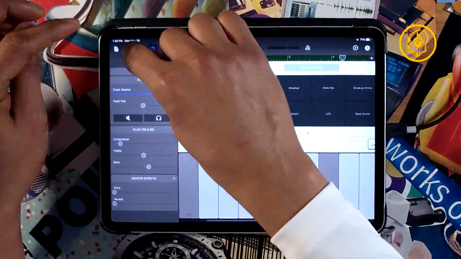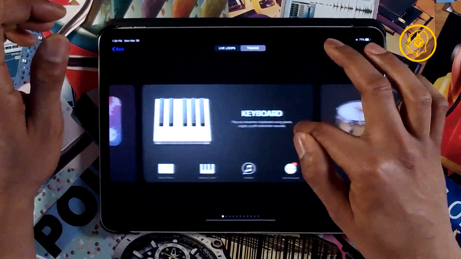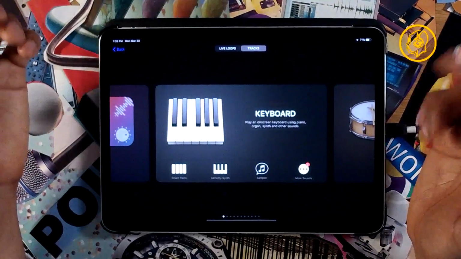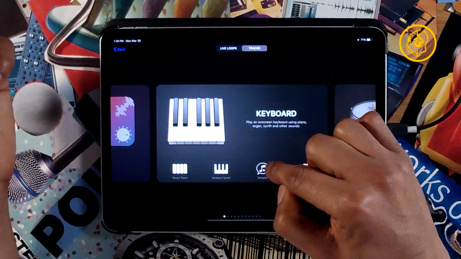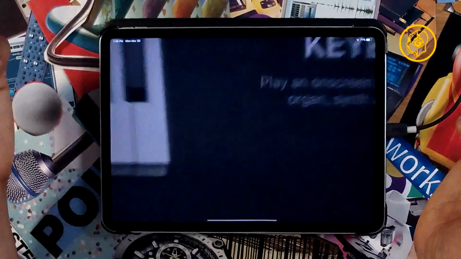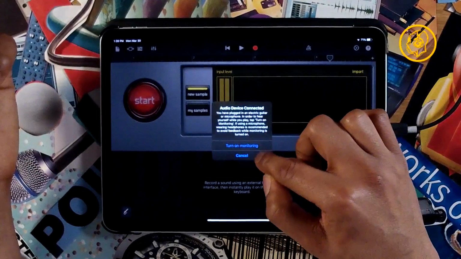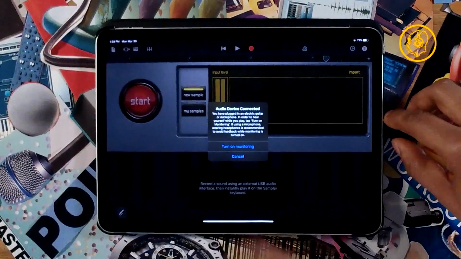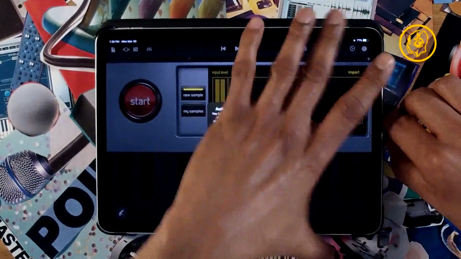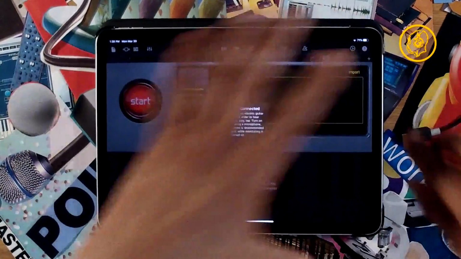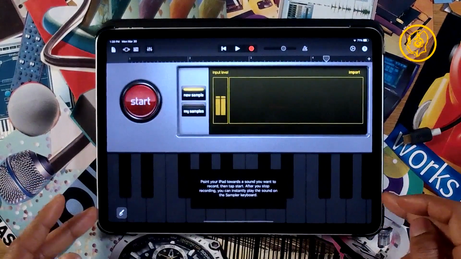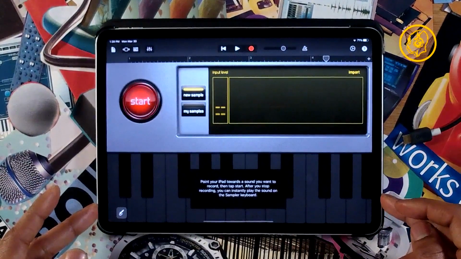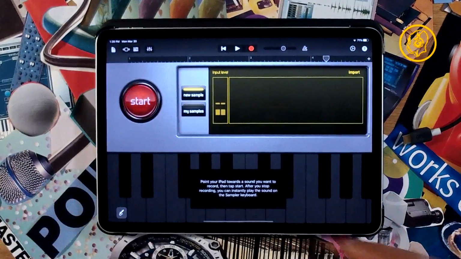So one of the hidden secrets about GarageBand is that it actually has a full functioning sampler. So let's add a sampler, right? It's going to say audio device connected, so I'm going to disconnect what I have here, so that I can actually utilize the microphone input from the iPad itself. I'm going to put something in there, but what do I want to say?